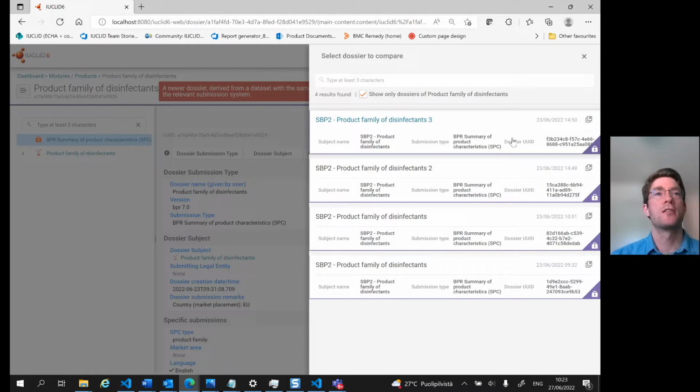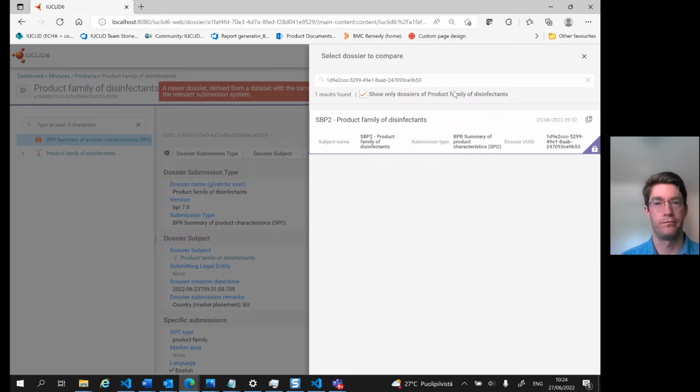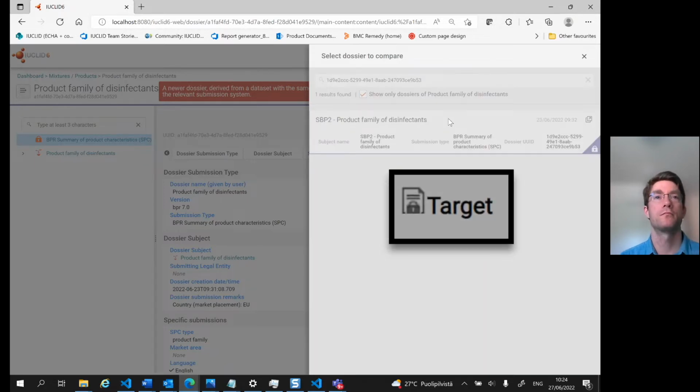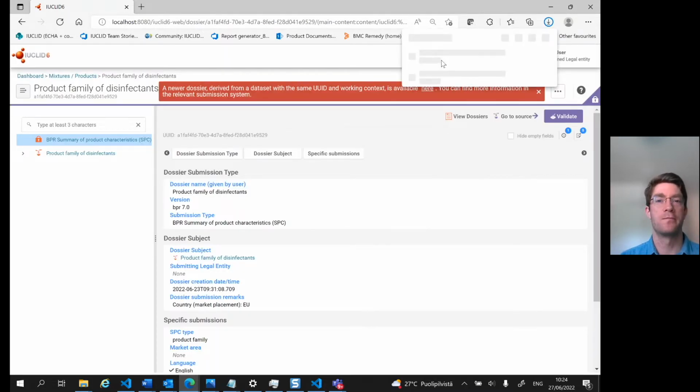As before, I can use the UID of the dossier, but I can also search for the key information presented here, the subject name, for example, and this is the raw mixture name, or the submission type. I know the UID, so I will search for this. To launch the comparison, I just need to select the relevant dossier. The HTML comparison report is now generated and saved to a local folder on my machine.